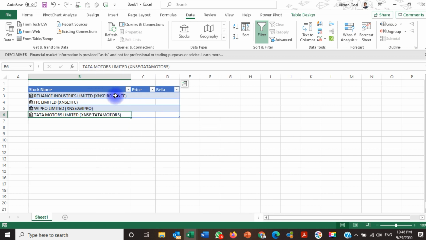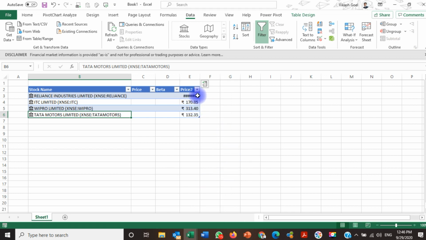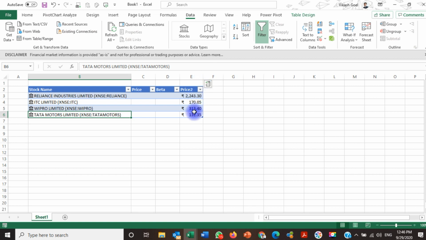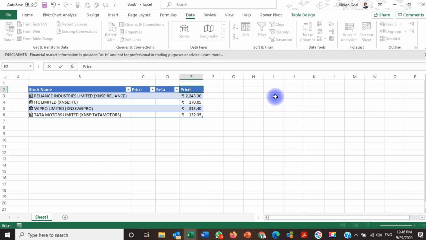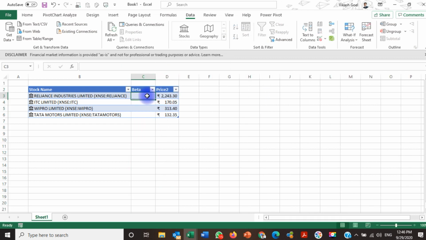And now what you want is the price for each of them. So you see the small Add Column dialog box that comes up here. You click on this and it gives you all the options, and you go right here and select Price, and here you go, you get the price for each of these stocks as of today, right? And you can delete this column because we don't need it anymore.